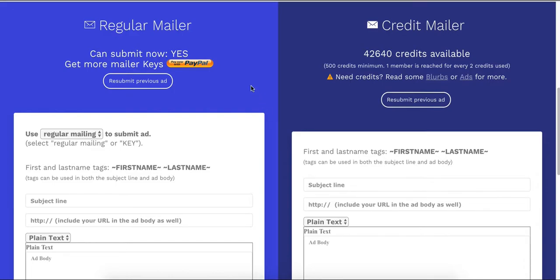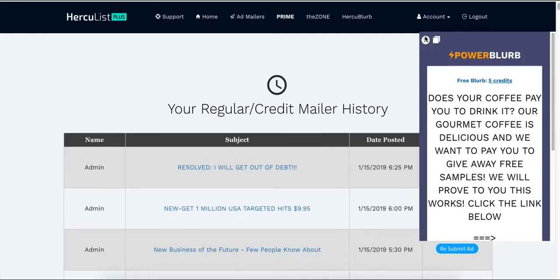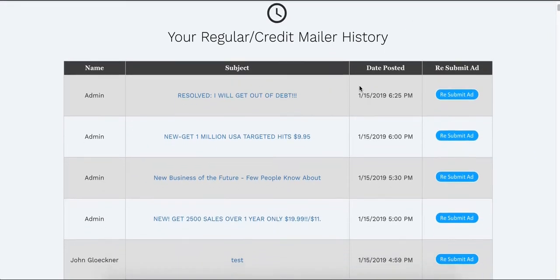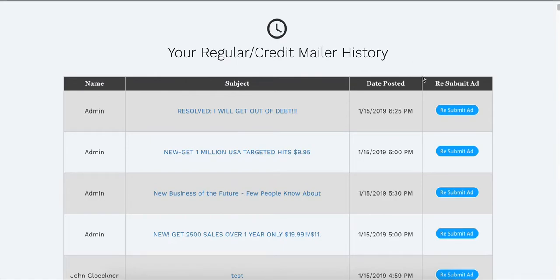Okay, let's submit an ad with the regular mailer. Again, if we want to submit a previously submitted ad, we'll click the Resubmit Previous Ad button, which then takes us to our credit and regular mailer history. Just find the ad that you would like to resubmit and click the Resubmit button next to that ad. For the purpose of this video, we are just going to send a test message.